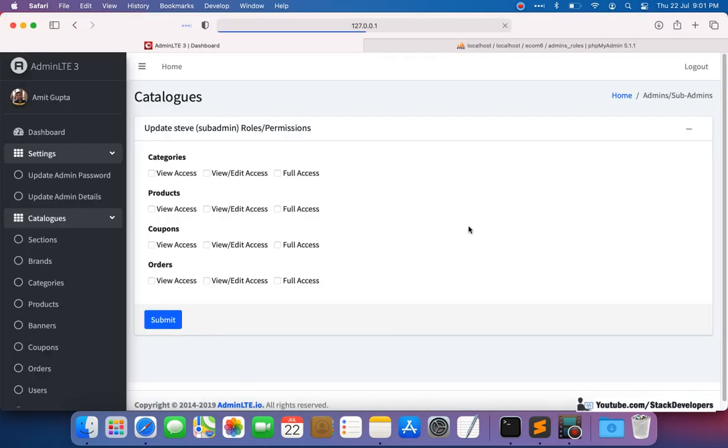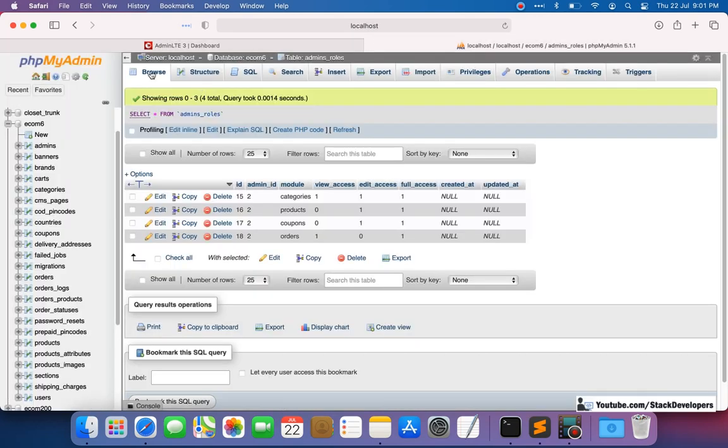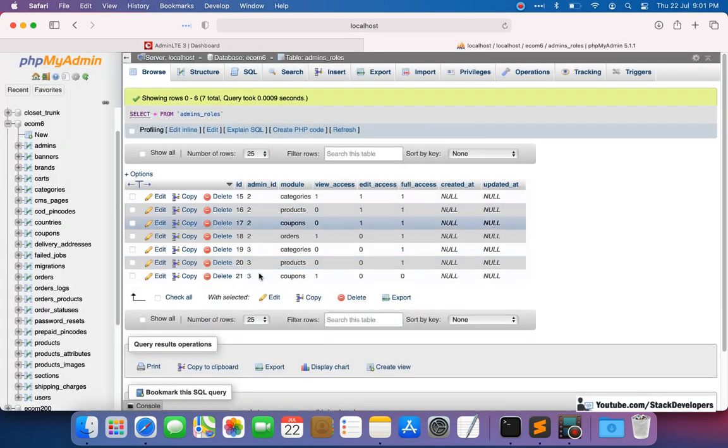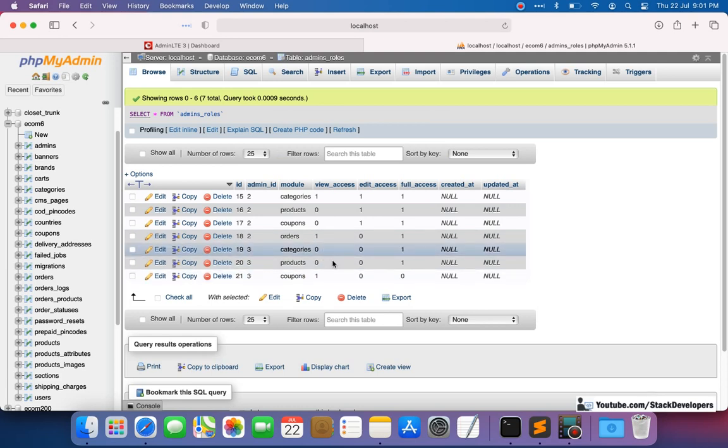Now all done. Let's see. Okay, so now we are going to set the permission for Steve as well. Let's set the permission for Steve, submit, and the permission has been set. You can check in your table, and here you can set the permission for the ID. Now this time categories, products, and coupons permission has been set.